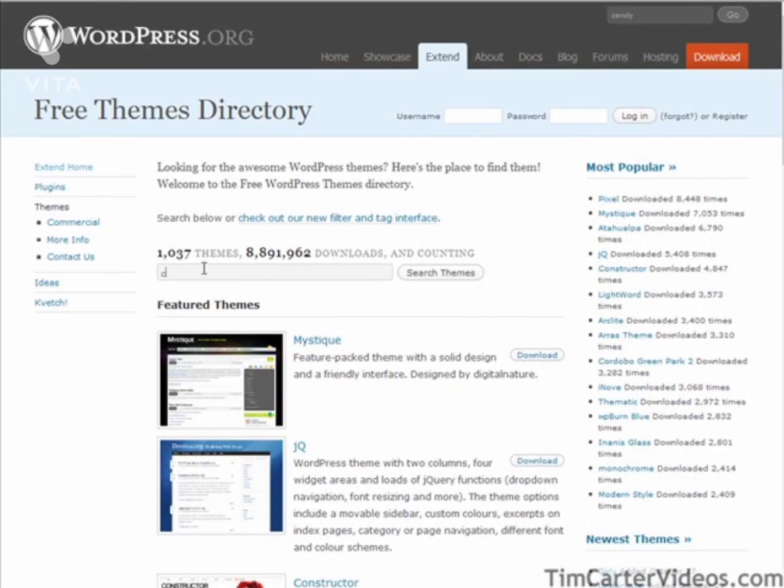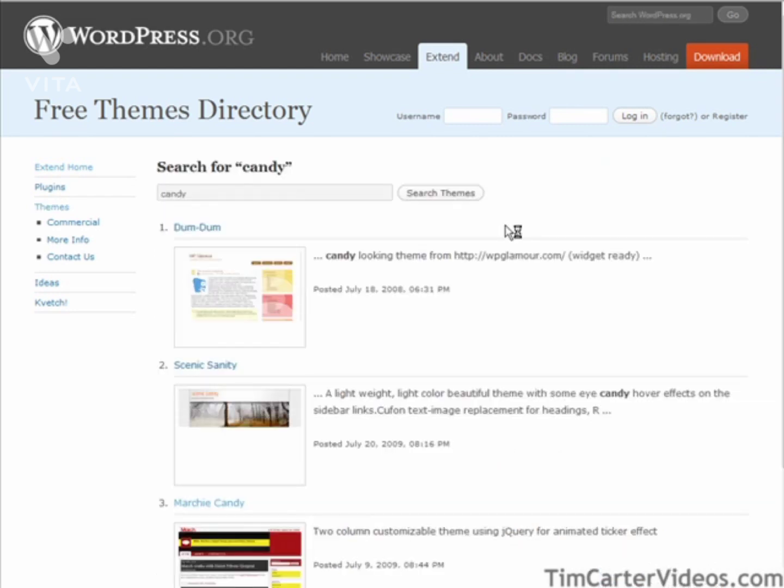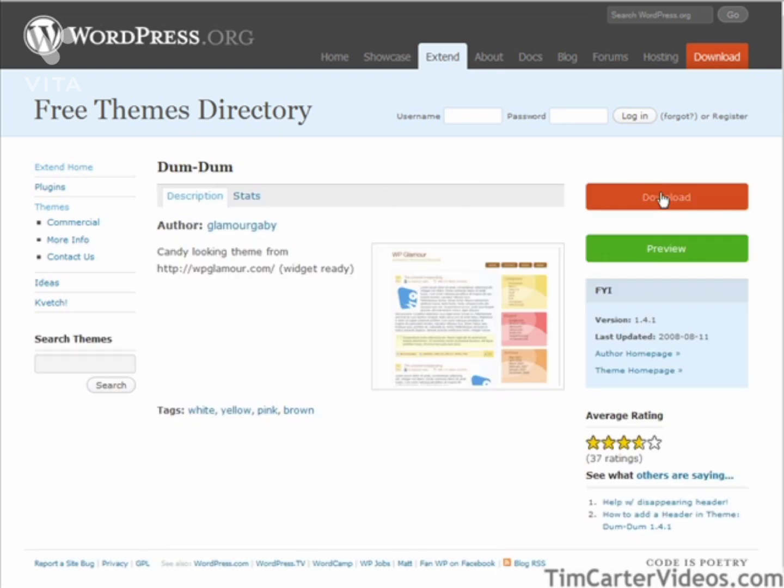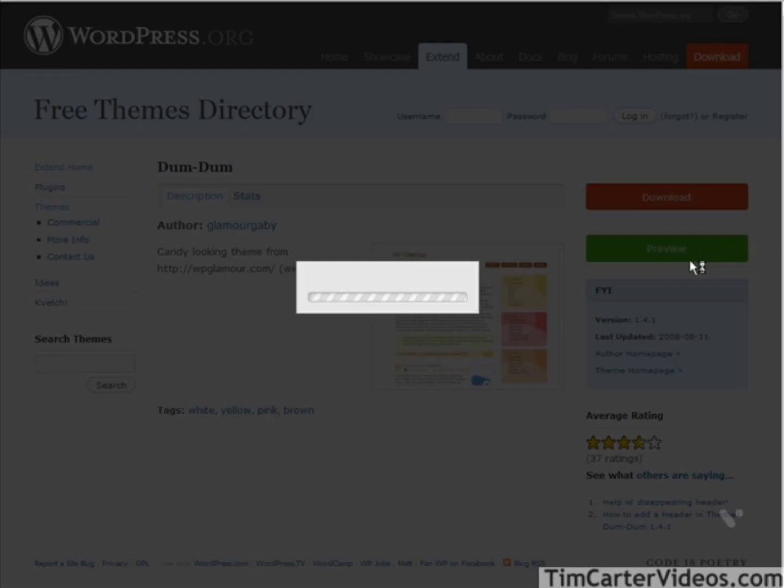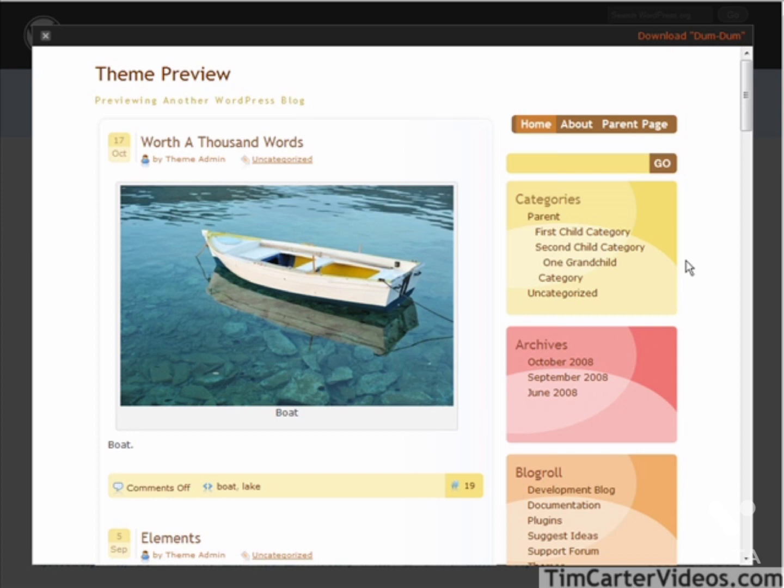Okay, so we'll just type in here Candy and see what comes up. Then we can go through these and see if there's one we like. To view them, all we've got to do is click on the theme name here and then click on Preview. And you can see if there's something you like in there.